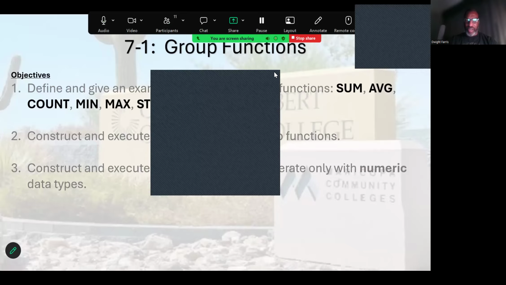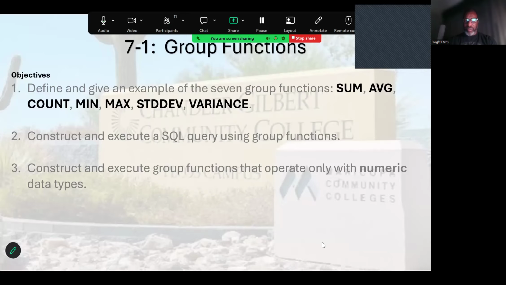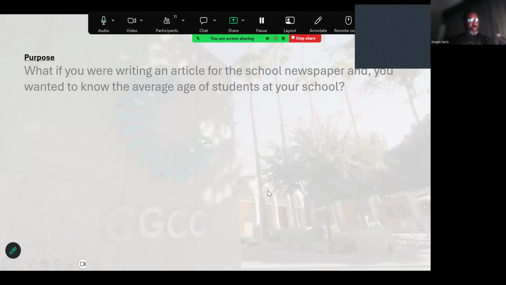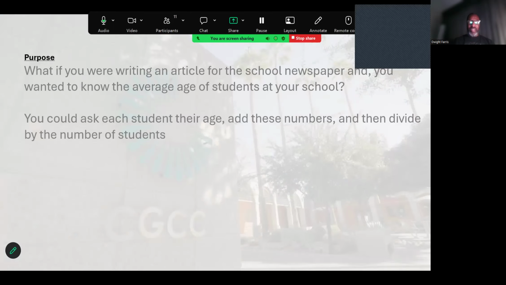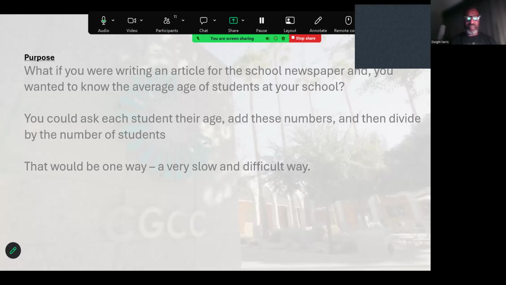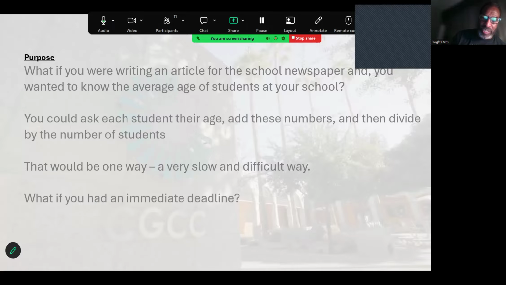All right. So here we go. So the purpose: what if you were writing an article for the school newspaper and you wanted to know the average age of the student population? You could ask each student their age and then do your own calculation, divide by the number of students. That would be one way, and that's slow and usually pretty difficult. And what if you had an immediate deadline? You might have a problem.